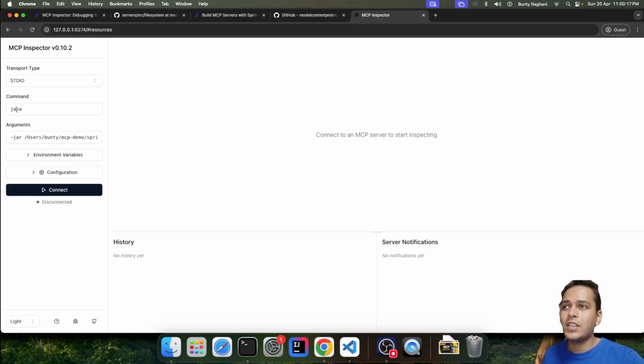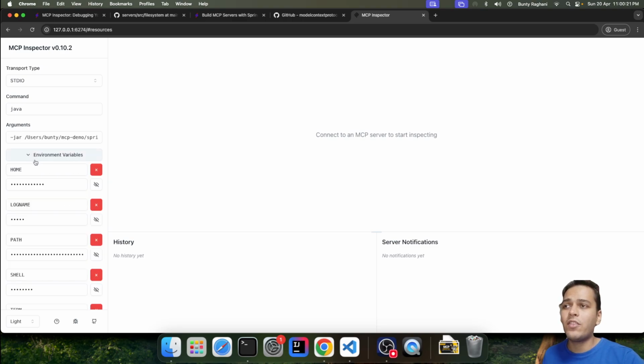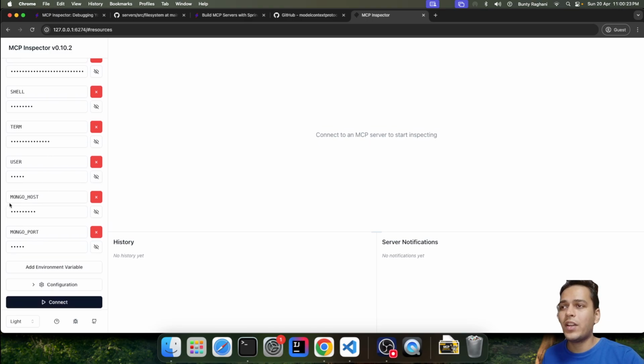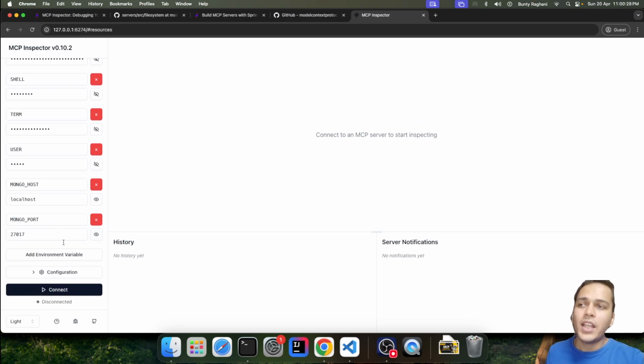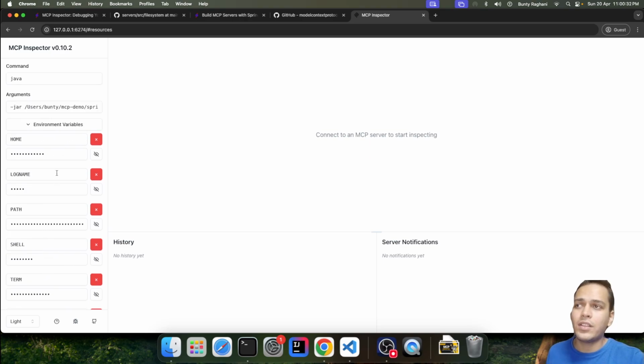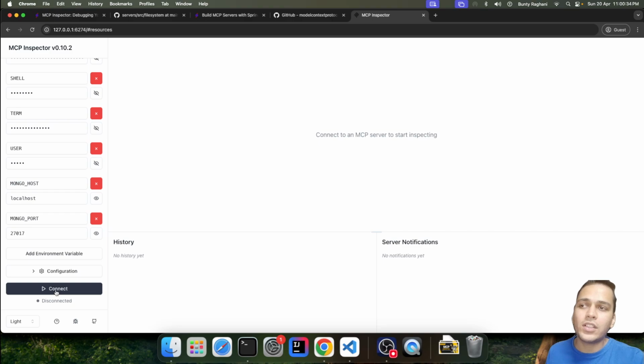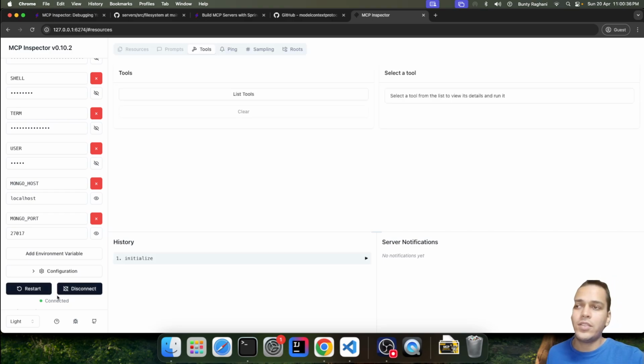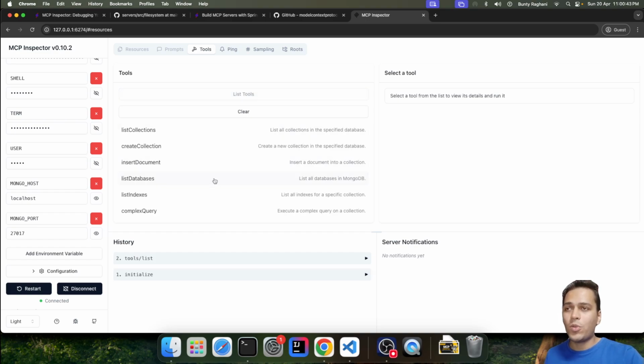Here you can see the command is pre-populated, the arguments are pre-populated, and the environment variables that we specified, like Mongo host and Mongo port, are also pre-populated, and if required we can add more environment variables if those are needed. When I click on connect, here you can see the status is showing as connected. When I click on list tools, it will provide the list of capabilities that are provided by our Spring AI Mongo MCP server.